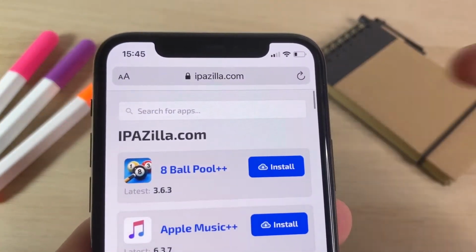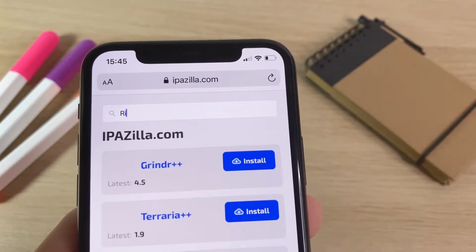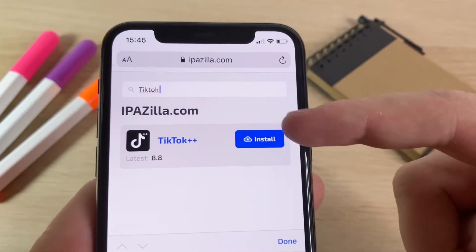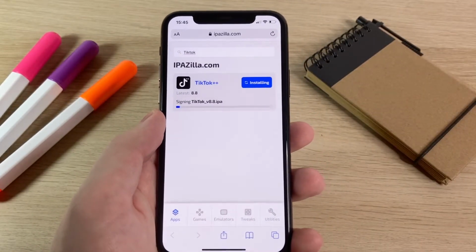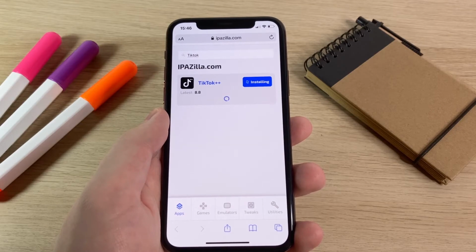So remember, to get it, all you have to do is go to the site IPAzilla.com, go to the search bar, type in TikTok. So let me just go ahead and do that right here. And then all you have to do is press install. And it's going to show you that progress bar, and you just want to wait until it reaches the end, and then you should get the prompt to install the configuration profile, guys. And all you have to do is press allow, so you'll get the little circle that will start going around and around, and then you should get the prompt to install it.